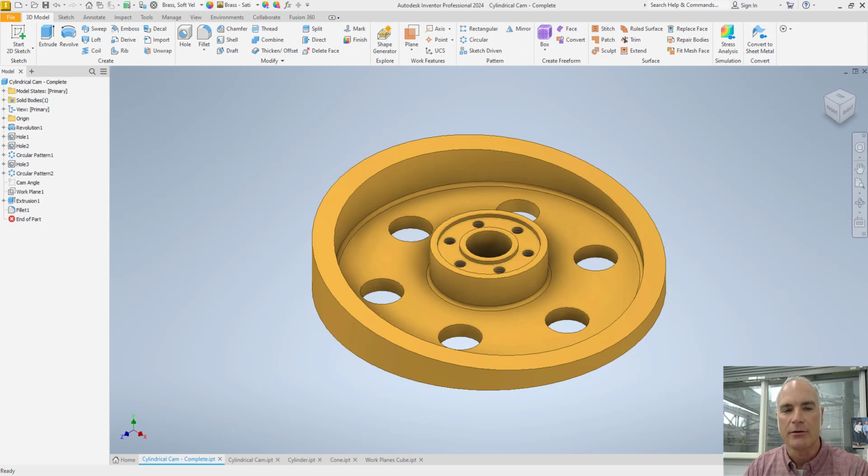Creating work planes in Autodesk Inventor is important for several reasons. Work planes allow designers to create sketches and features at specific locations within a part or assembly. They provide a reference plane for creating geometry, which gives designers the flexibility to develop complex shapes and features.